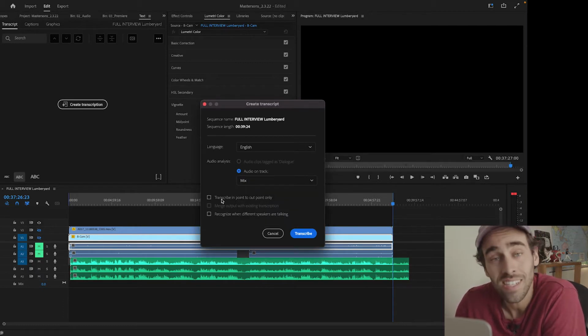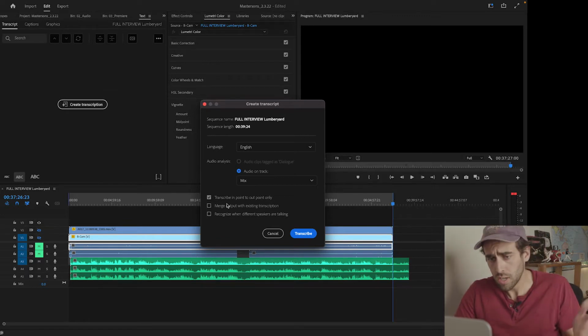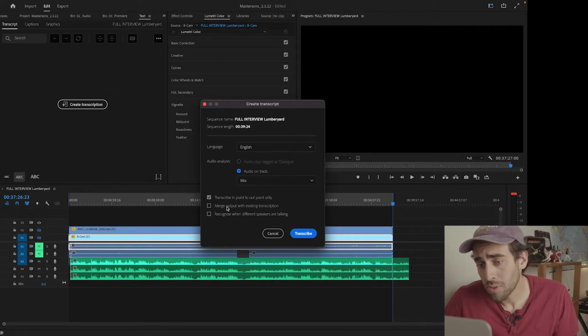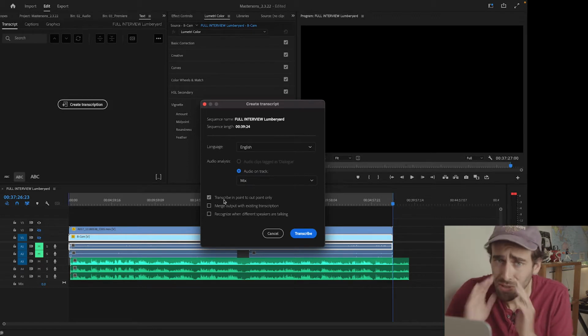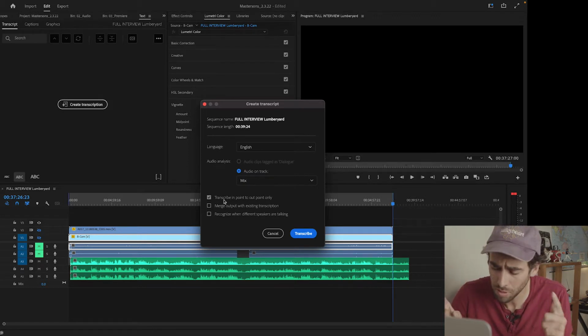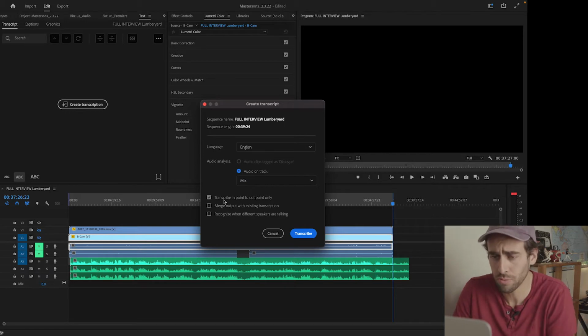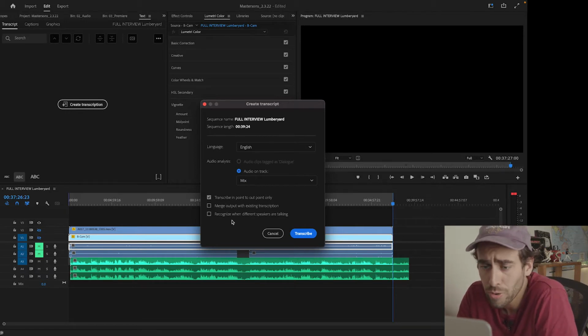Now, next thing, this is kind of important: transcribe in and out point. These things probably seem pretty simple. Then, merge output with existing transcription. I gotta be honest, I'm not sure what that is. I think it's probably if you transcribe part of it and then you're gonna transcribe the rest later. We're not gonna focus on that right now.